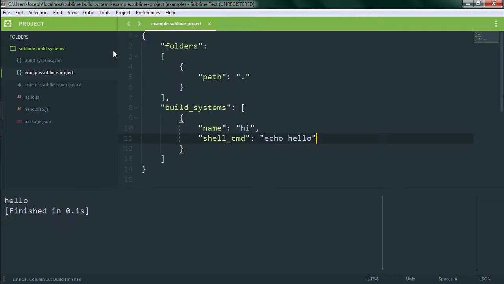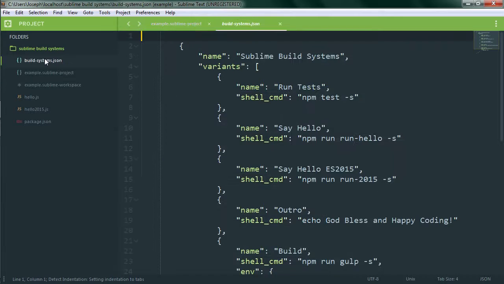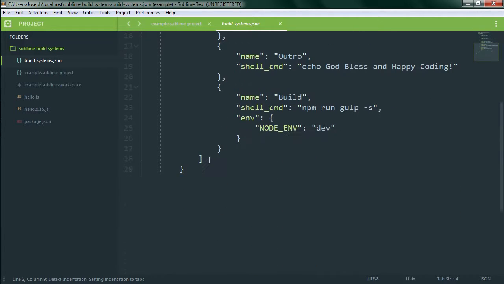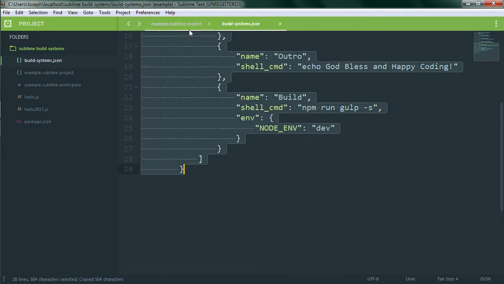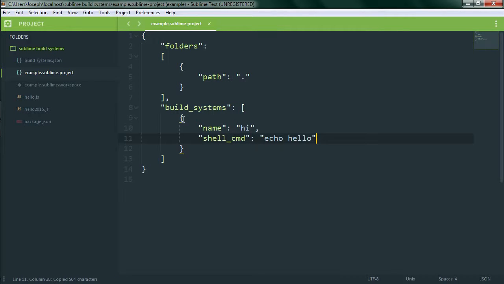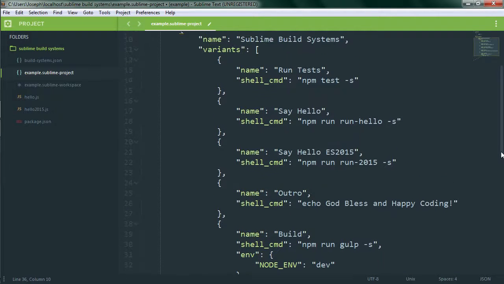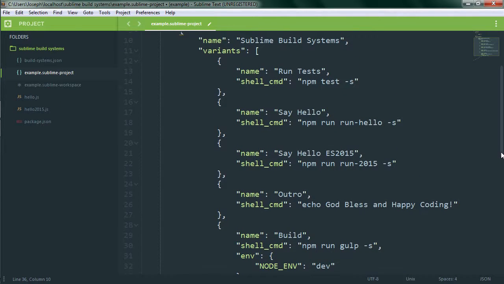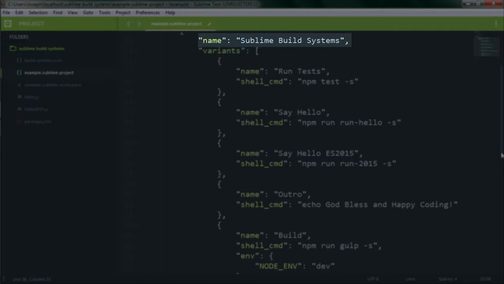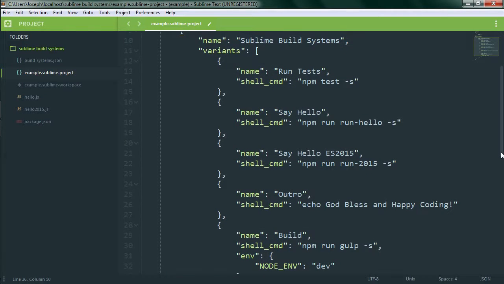Now, let's take a closer look at how we can put these build systems to work in real-life situations. I'm going to copy a few pre-made build systems over so I don't have to type them all up. As you can see, I actually have all of my build systems set up as variants of a single parent build system. Like I showed in video 3, these variants allow me to choose a single build system under the Tools menu, and then just use a keyboard shortcut to quickly choose which of the variants I would like to run.